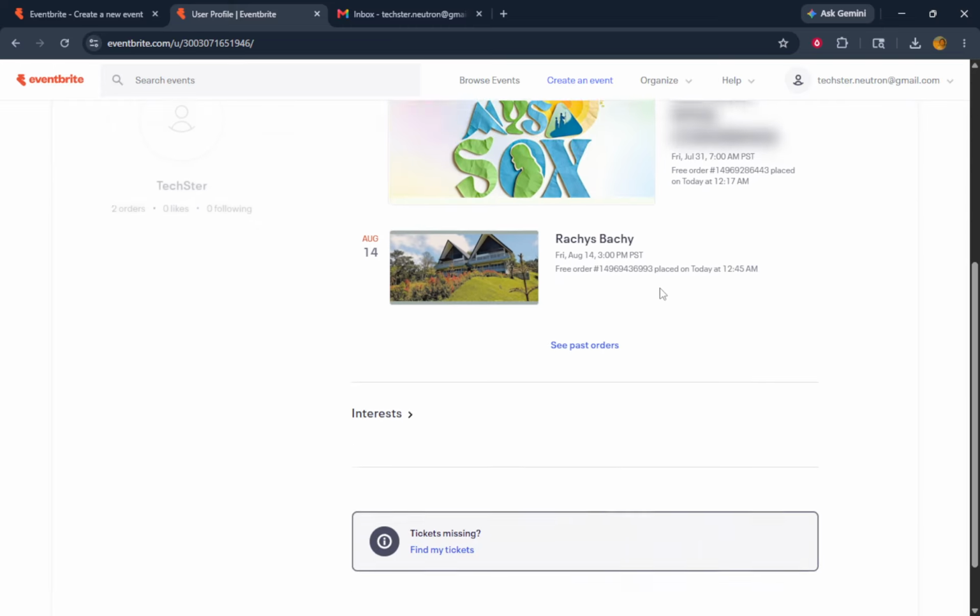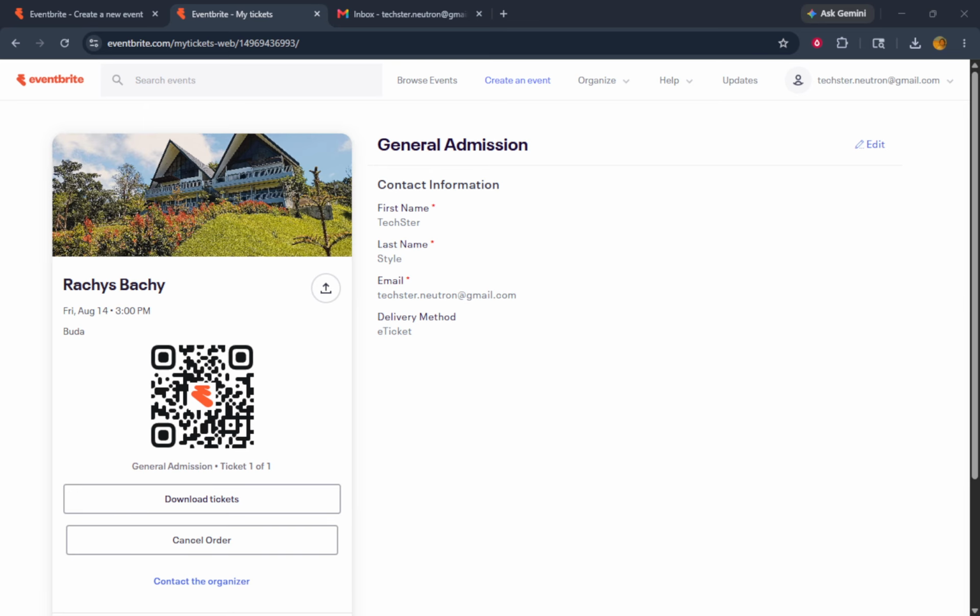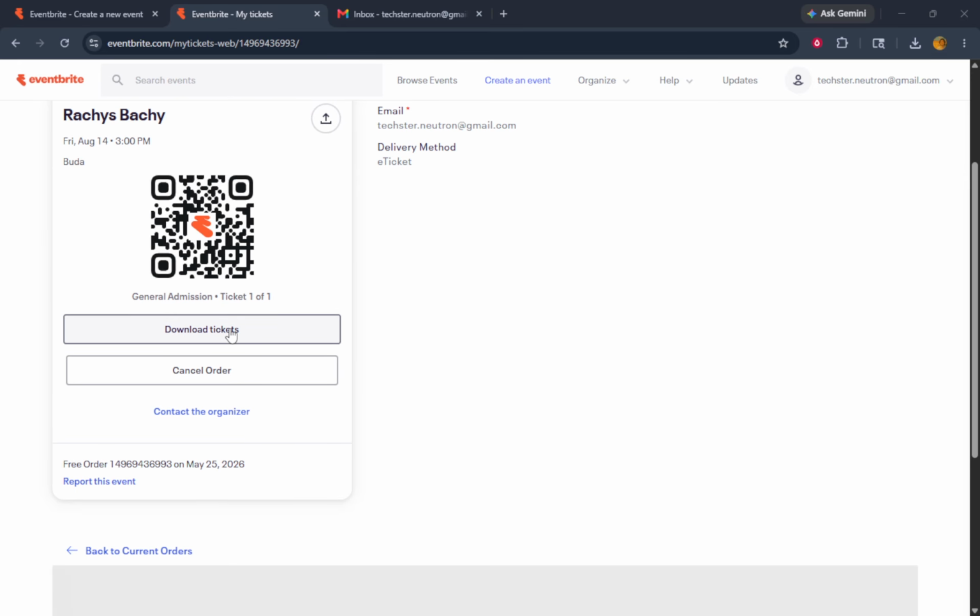Look for a button labeled Print Tickets. If you don't see that option, click Download PDF instead. That saves the ticket file to your computer. Open the PDF, then press Ctrl+P on Windows or Command+P on a Mac to open the print dialog. Choose your printer, select how many copies you need, and click Print.